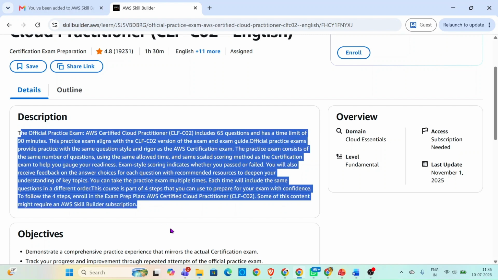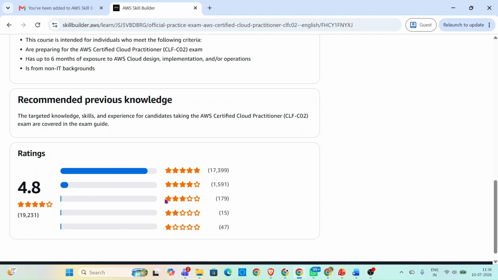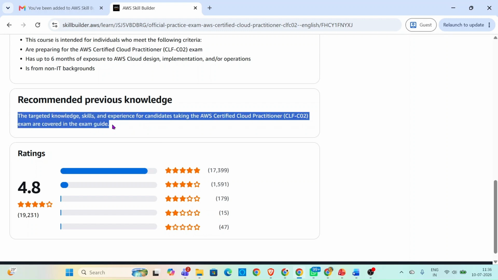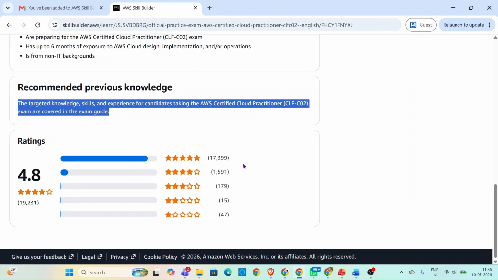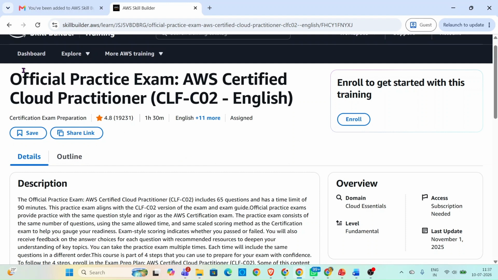You can check all the contents. Then there are objectives given, what services we are going to learn in detail, like IAM and EC2. The intended audience is a person who doesn't know about cloud, or somebody who knows about cloud can appear for the basic level examination. Recommended knowledge and prerequisites: you should have a little understanding of what cloud is. That's it, nothing else is required. Ratings are given, so it is up to you what rating to give. At the top you will see a save option, a share link option, and an enroll option.